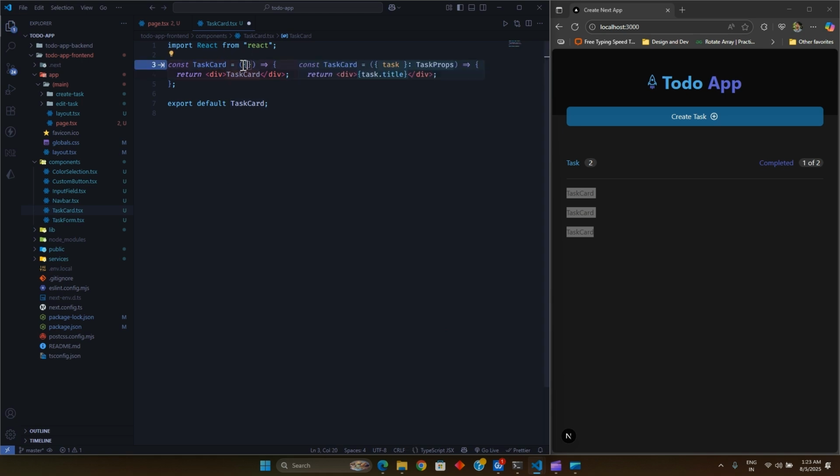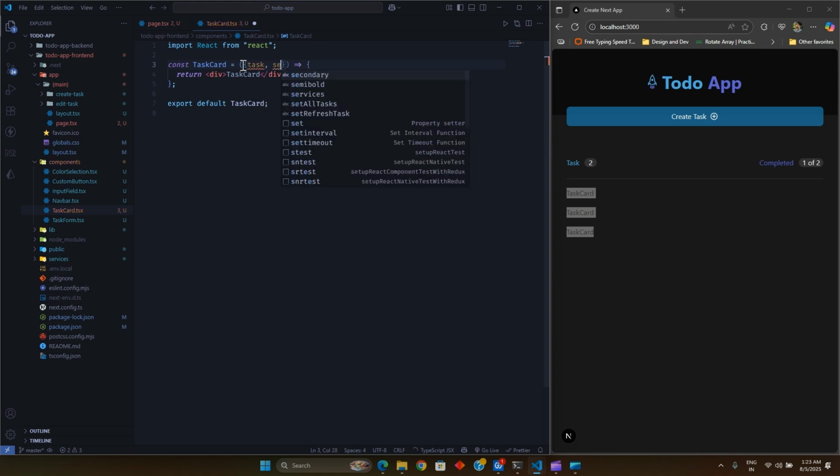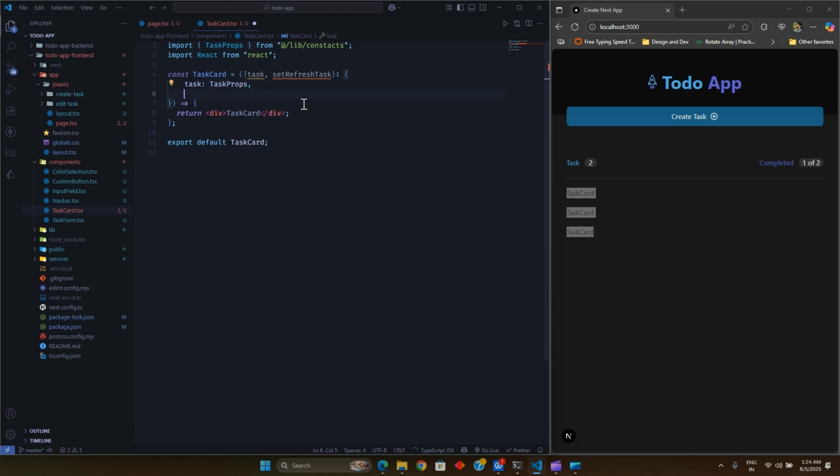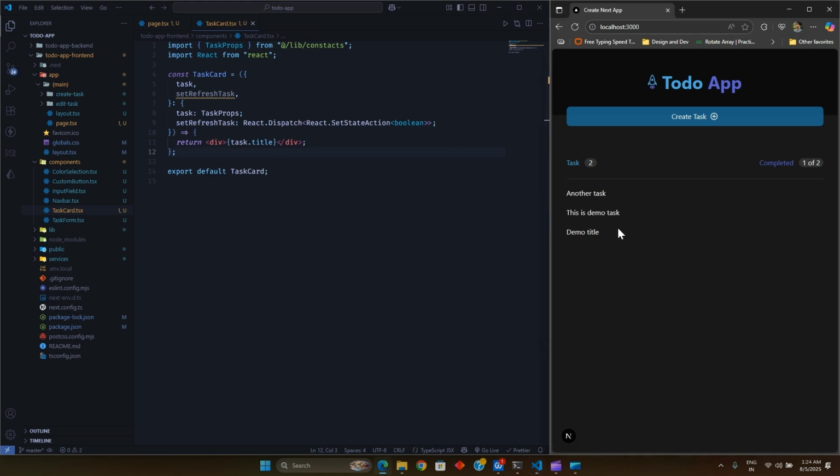So here we will pass task and set refresh task, where task will be of task props type which is coming from constant, and set refresh is a use state action. And simply if I pass the title and save, then you can see it is the same as previous.